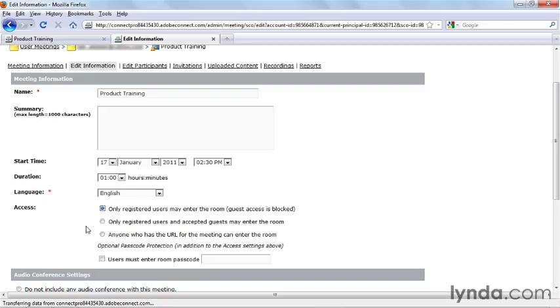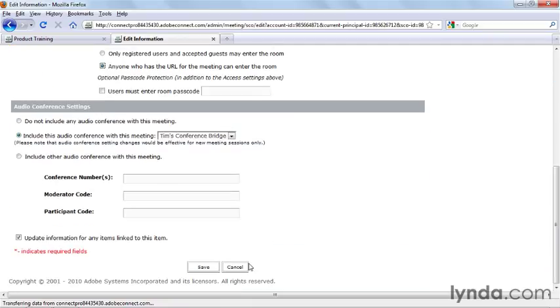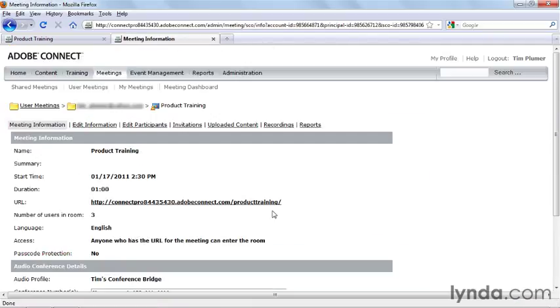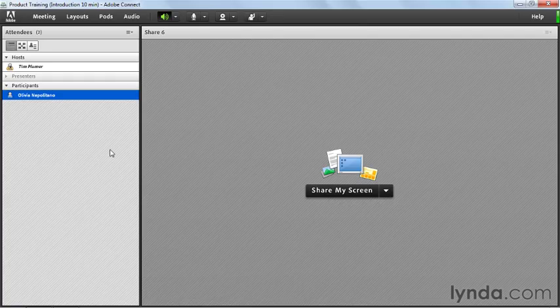So a lot of times for a generic meeting room, I'll allow anyone who has the URL to enter the room. But then from within the meeting, I'm actually going to manage access. So first off, let's go ahead and save this. So now technically anyone who has the URL can come into the room. However, when it's time to sit down with my manager, Olivia, and go over my sales numbers, I want to make sure that no one else can accidentally toddle into the room.